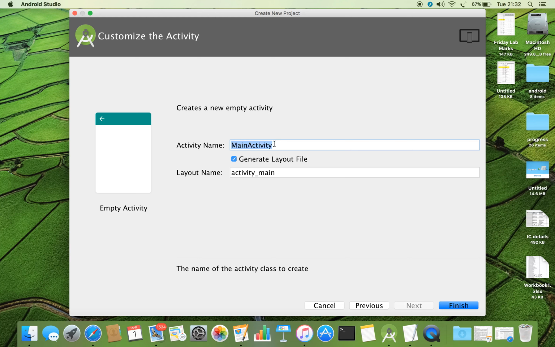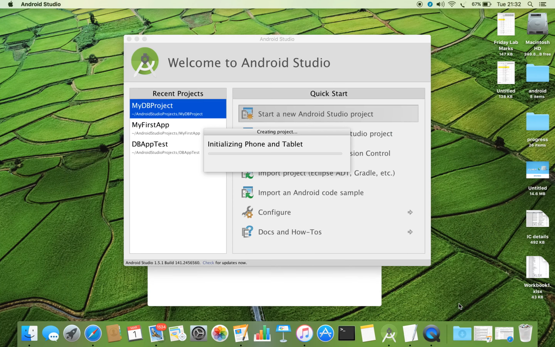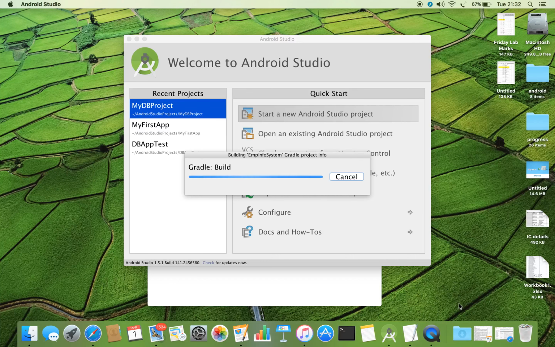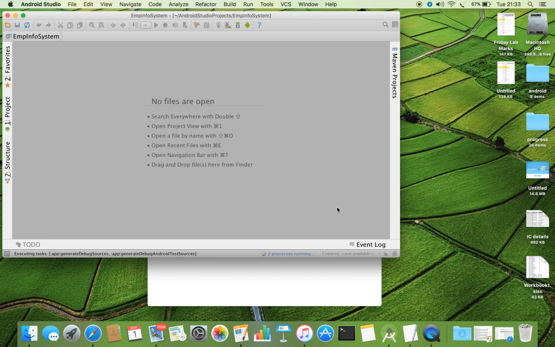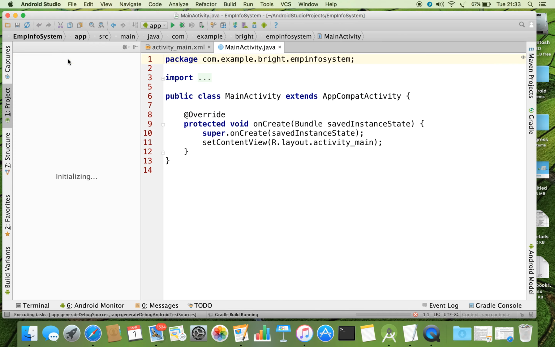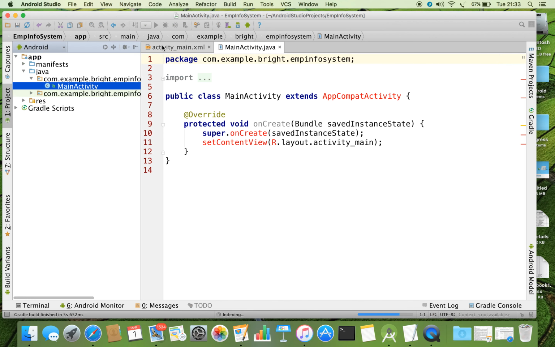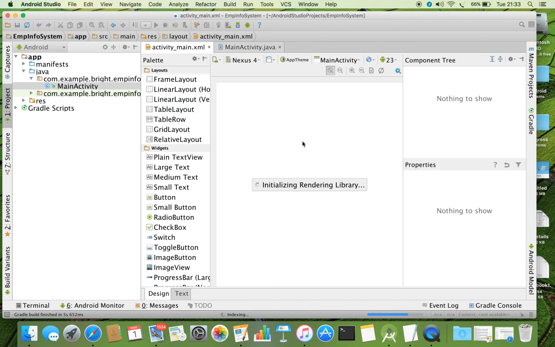Here if you want we can customize, otherwise leave it. I am not going to touch anything. Now click finish. Now you can see that the project is getting created, and here Gradle is the build system. So now the project is opened, and this is our XML file.